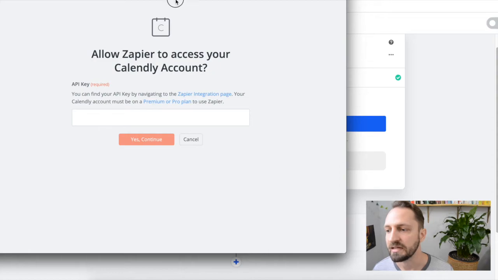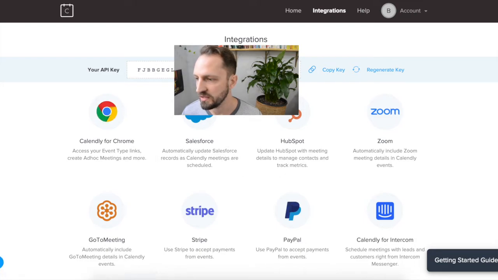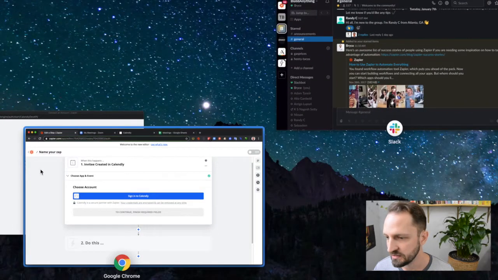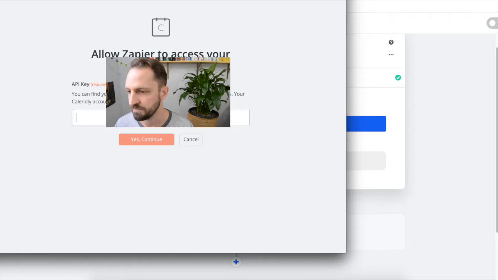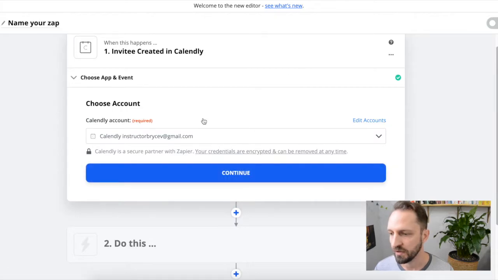It looks like they need an API key in order to sign in to Calendly. Now, this is a thing that you're going to encounter multiple times within Zapier if we haven't already encountered it. Instead of just logging in with your credentials, it's asking for a special key, and you get this key from navigating into Calendly. So we'll click integrations, and there is our API key. I'm going to copy that, move back over into Zapier, and type that in. Yes, continue. And there we have it.